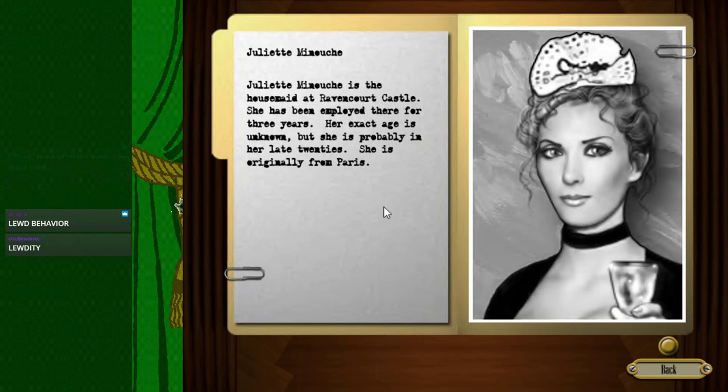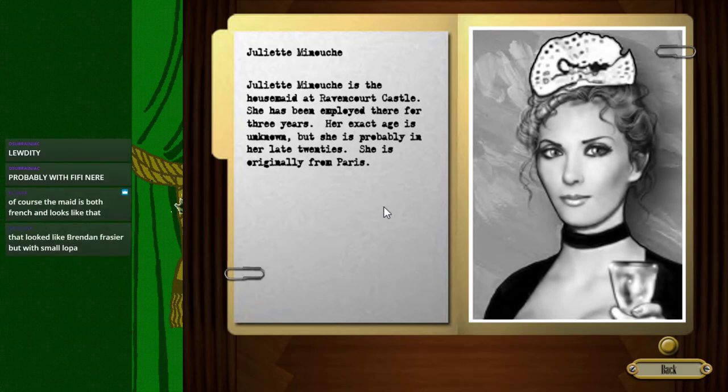Juliet Minouche is the housemaid at the Ravenclaw Castle. I'm just going to keep calling her Fifi from now on. She's been employed there for 3 years. Her exact age is unknown, but she's probably in her late 20s. She's originally from Paris.